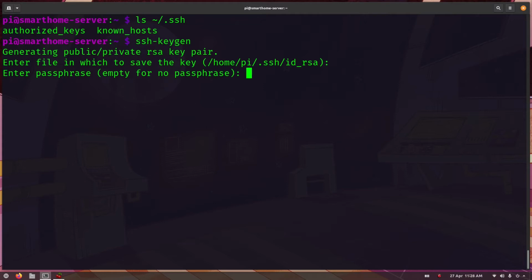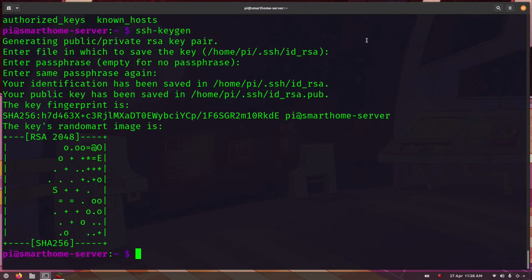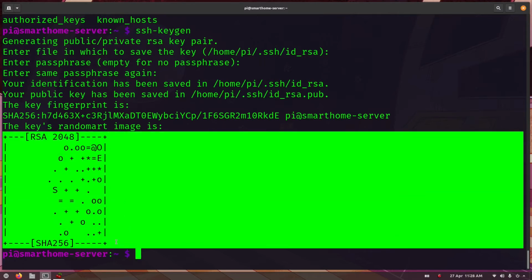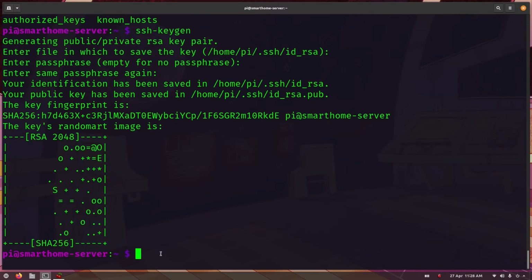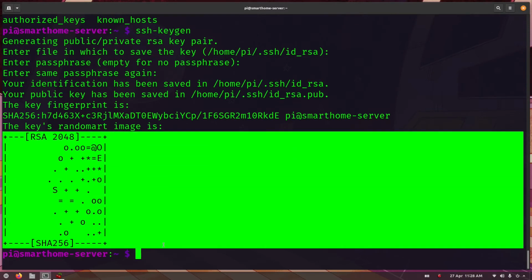Bear in mind, if you're trying to skip the password phase of logging into your server, then you're just adding another passphrase here. So you can just hit enter to skip that as well, and then it gives you this. It says it's been created, and it gives you this just to confirm that it's been created, and you don't need to keep this.